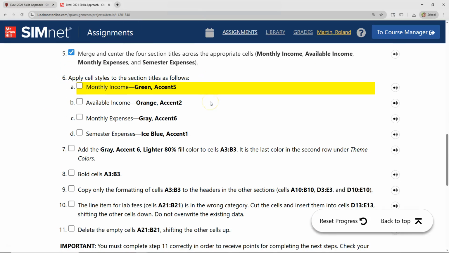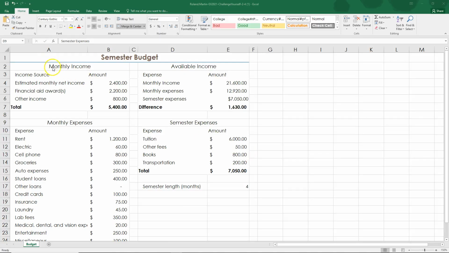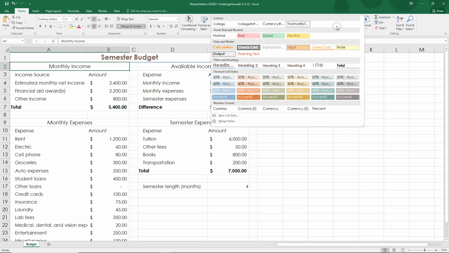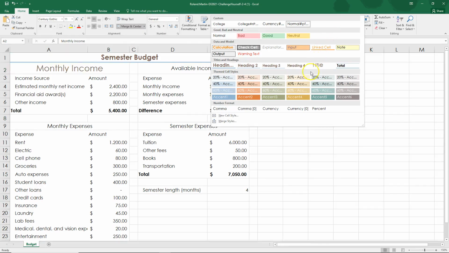Step 6 says apply cell styles to those 4 section titles as follows. Monthly income, we're going to do a cell style of green accent 5. Alright, let's go ahead and do that. So I'm going to select monthly income. That's in cell A2, as we see in the name box there. I'm going to come over to my styles group, and remember, we're going to select green accent 5.